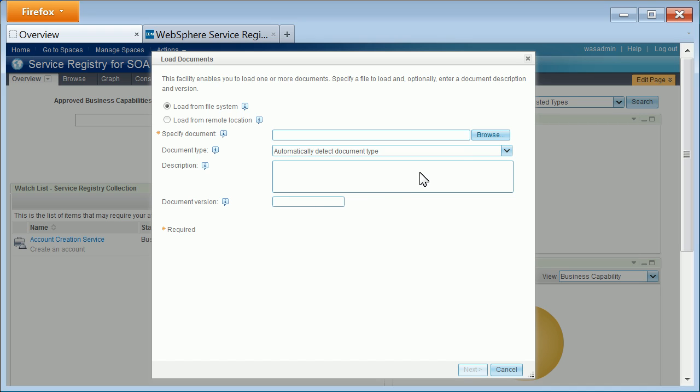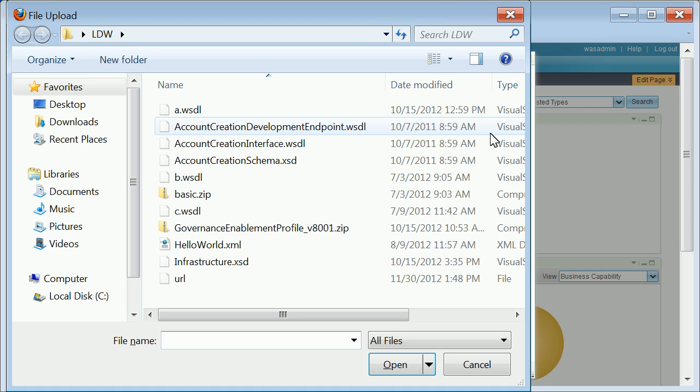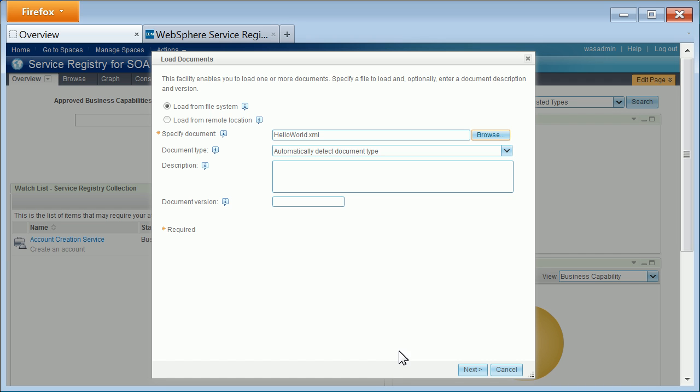So we'll show you this. Start with something simple. Hello World XML file. There's not much in there, so it's quite a small file. I won't bother with a description, I don't have to. I don't have to include a version either, but I will this time. So I'm going to go for version 1, and I'll click Next.